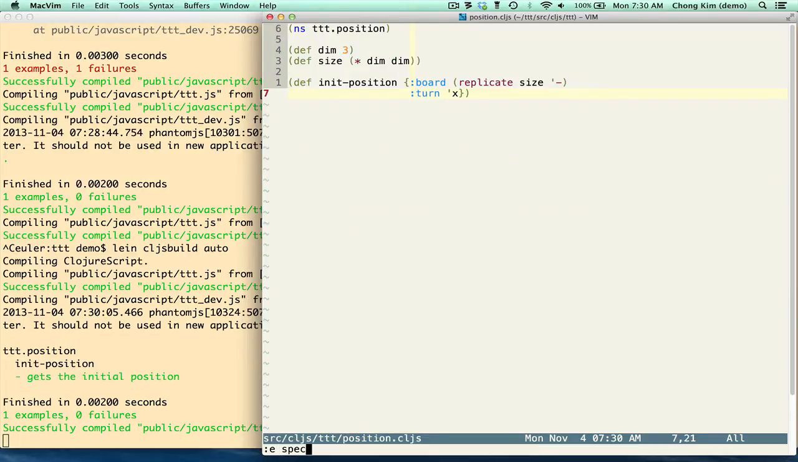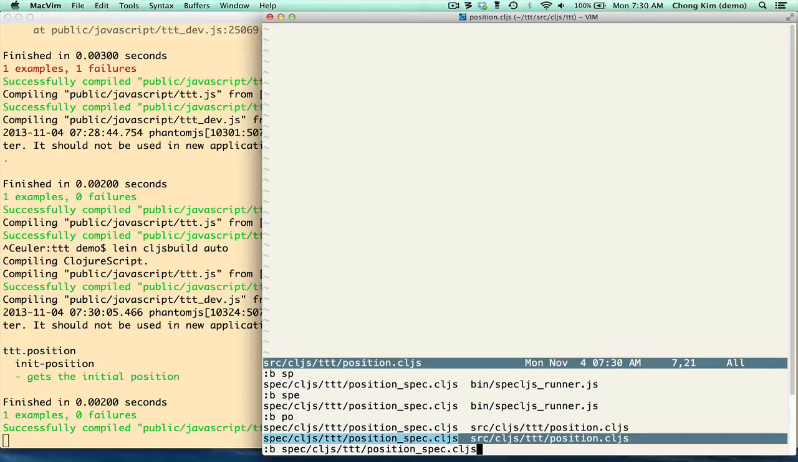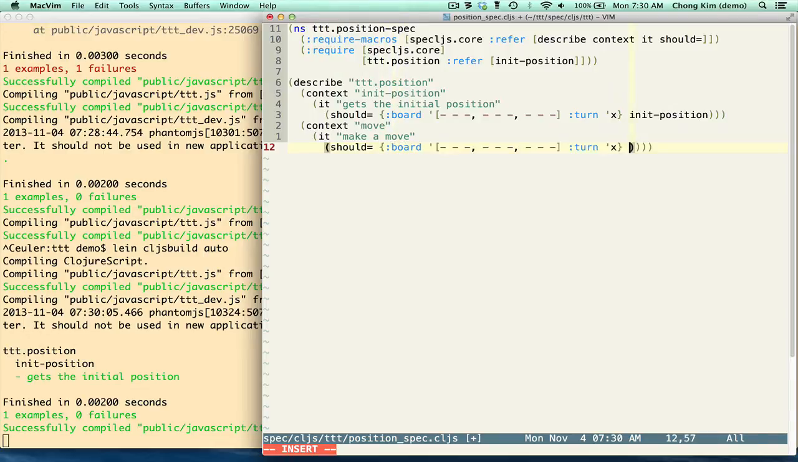Okay, good, back and forth. Okay, so our second test is going to be move. Oops. Context. It's going to be move. It makes a move. Okay, so I'm going to modify this, but I'm going to make a move the initial position 0. So when I make a move on position 0 over here, this is going to be an X, and it's going to be the other guy's turn. So it's O.